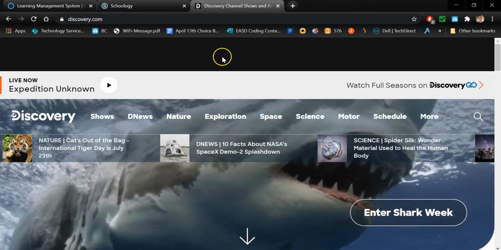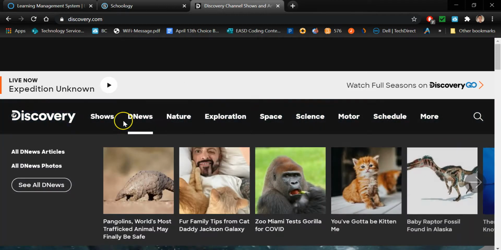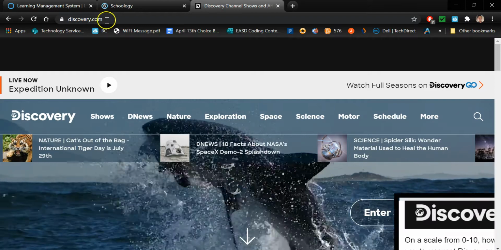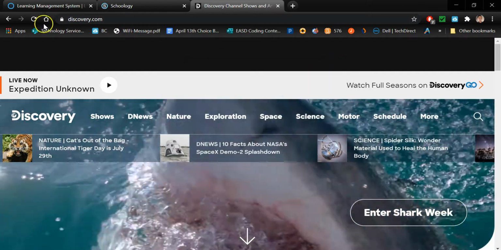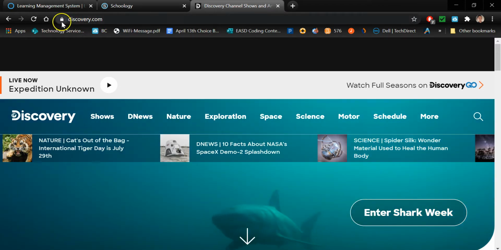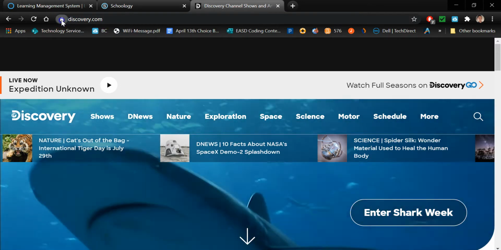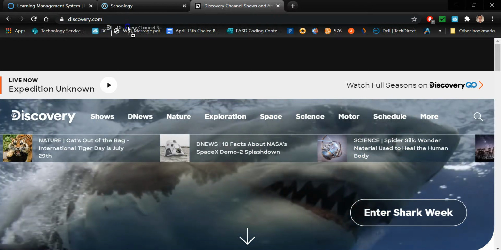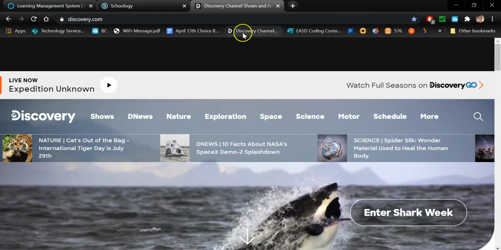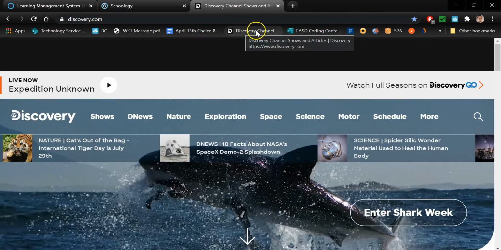Next, I'm going to show you how to create a bookmark for a website such as Discovery Channel here or discovery.com. So you go to the website that you want to bookmark, and then you can look for the little lock icon that appears to the left of the address. Click left and hold, and then drag that little lock somewhere on your bookmarks bar, and then release. So now we have the bookmark for Discovery Channel right here.